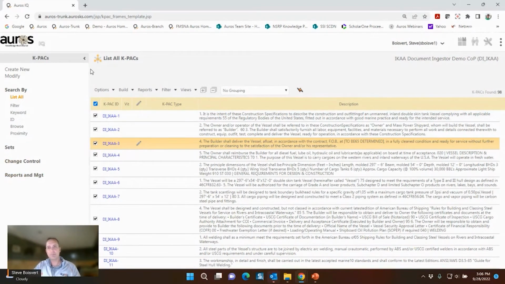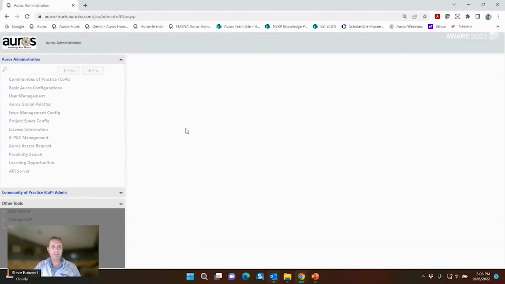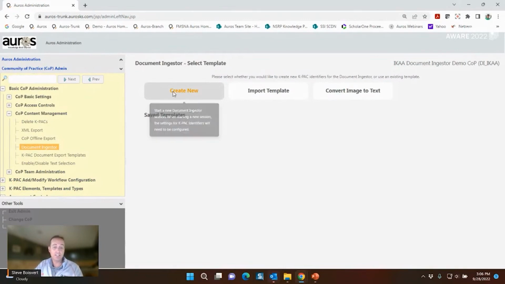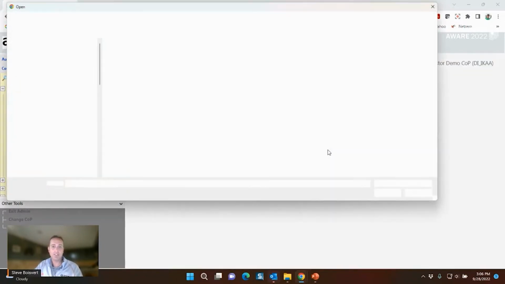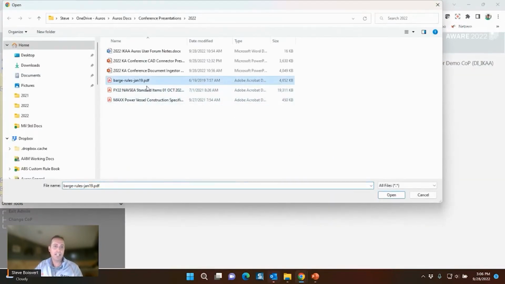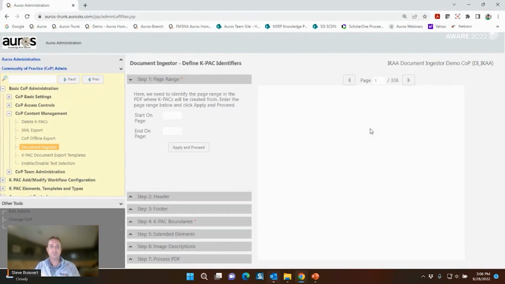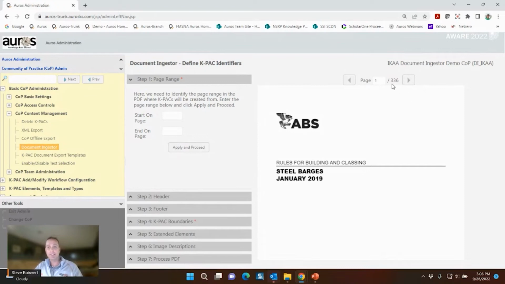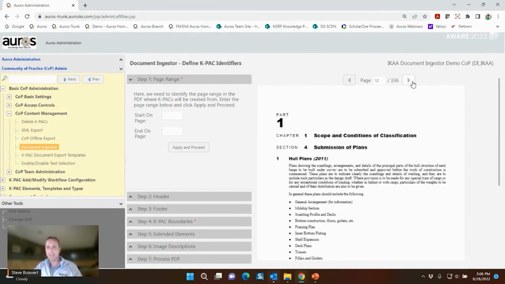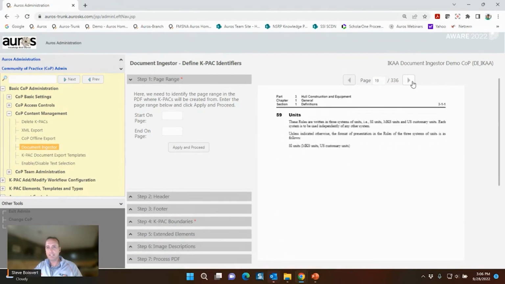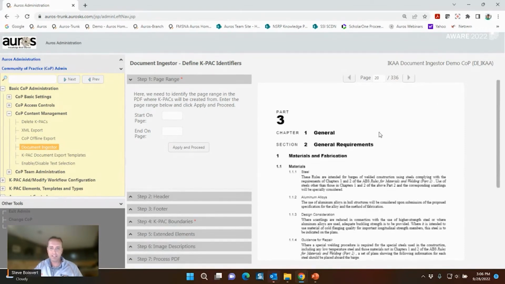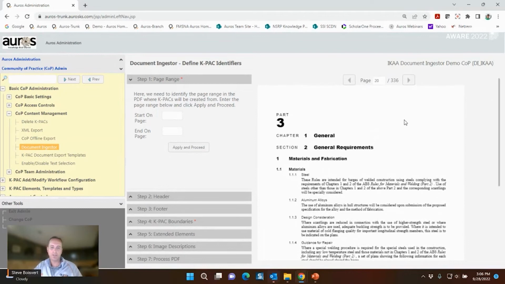I think I have just a couple more minutes, and I think I can get this last one in very quickly. So I'm going to do another run, but this time we're going to do hierarchical. And for that, I'm going to use the ABS document that I showed in my presentation. This is a huge document, 336 pages. But if we go through here, it really doesn't start until page 20, right? This is when we start to get into the requirements that I want to capture.